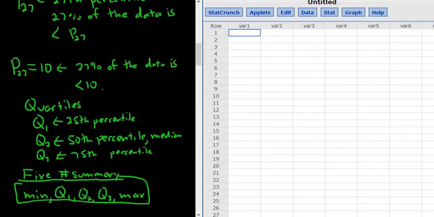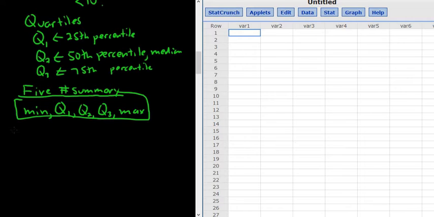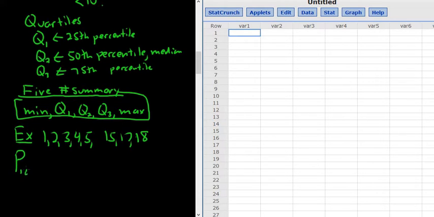So let's do a really simple example of finding all of this. Let's find a percentile, the quartiles, the 5-number summary, and let's draw what's called a box plot. Say we have some numbers: 1, 2, 3, 4, 5, 15, 17, 18. Let's find the 18th percentile, P18.